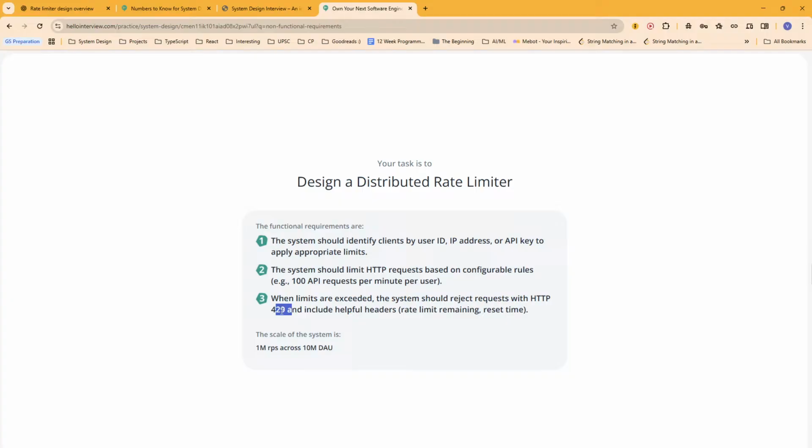Yeah, status code, basically 429. Okay, and we can include some helpful headers which would tell the user that they are rate limited. Okay. The scale of the system, they have also provided us the scale.